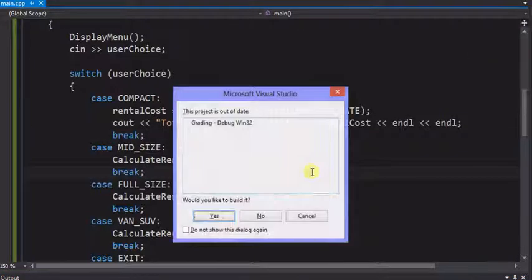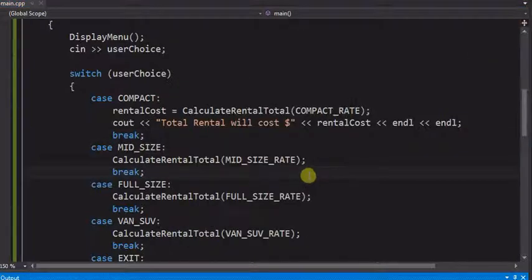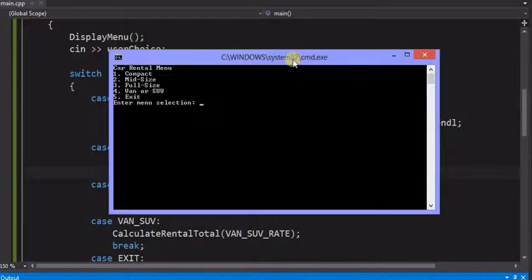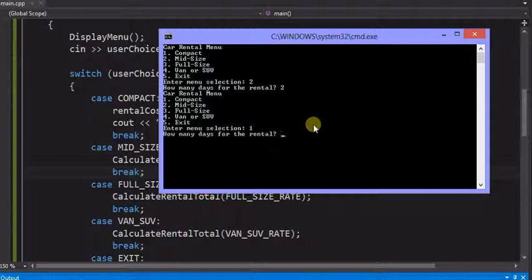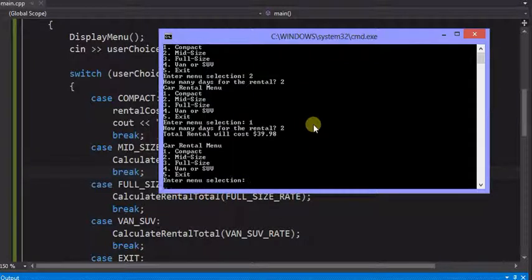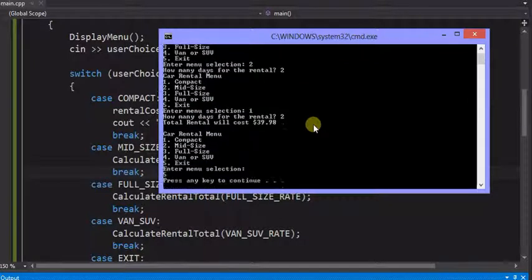Alright. If it tells you can't write to the exe, that means the program's already running somewhere. Alright, so there's our program. I'm going to do a mid-size 2-day rental, and we're not going to see anything except the menu come back. Because Compact's the only one we fixed to work with the way the function is right now. How many days? 2 days, and there's the calculated total formatted, nice and clean. All the other ones work.